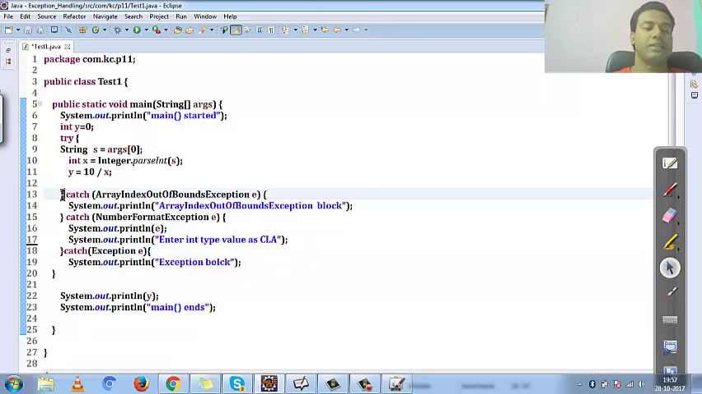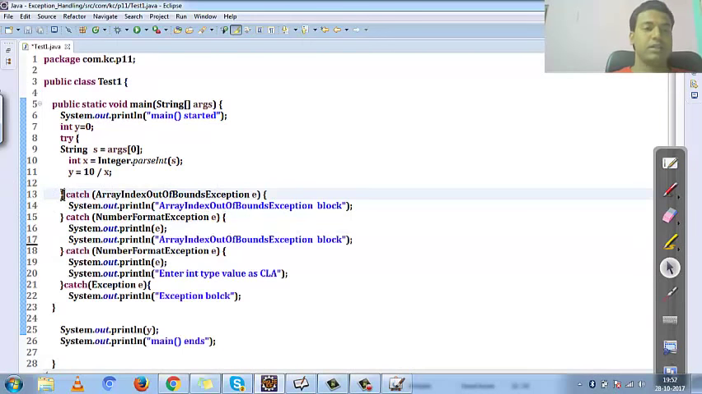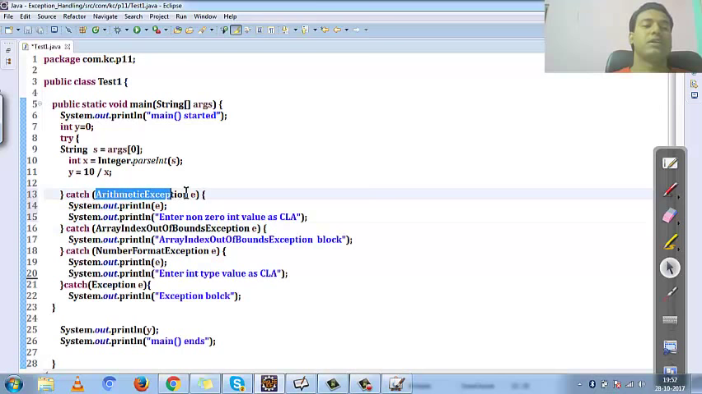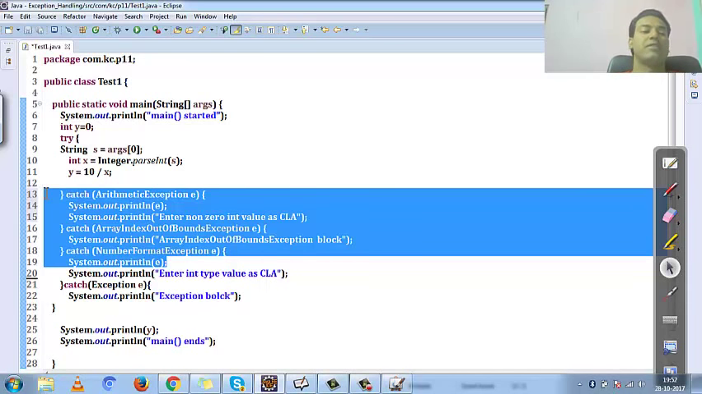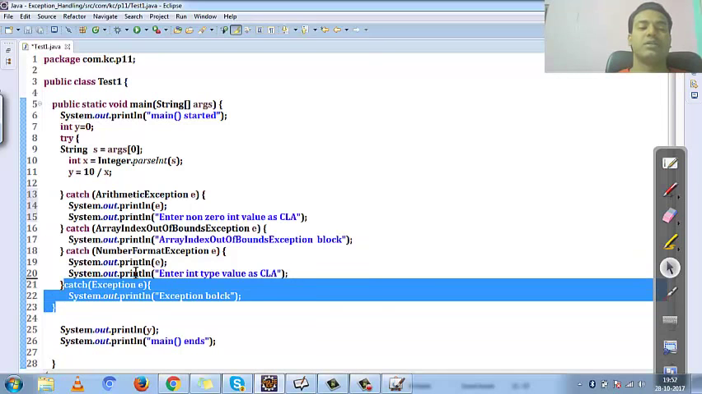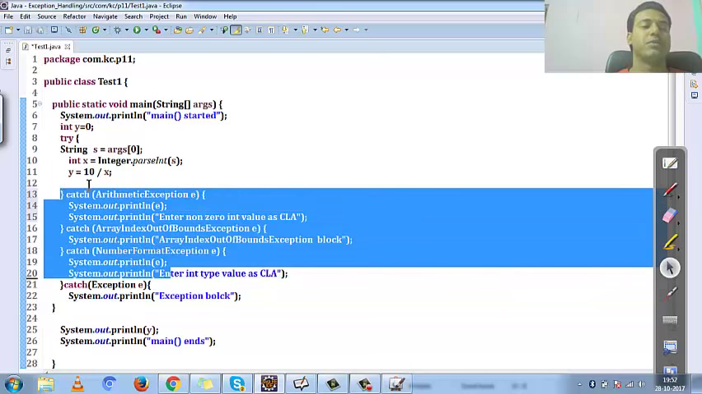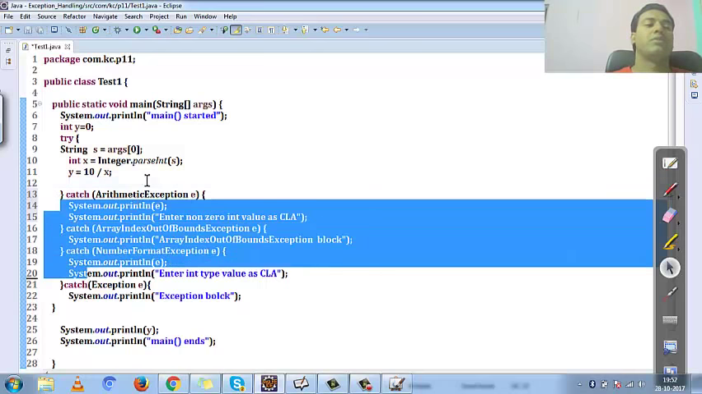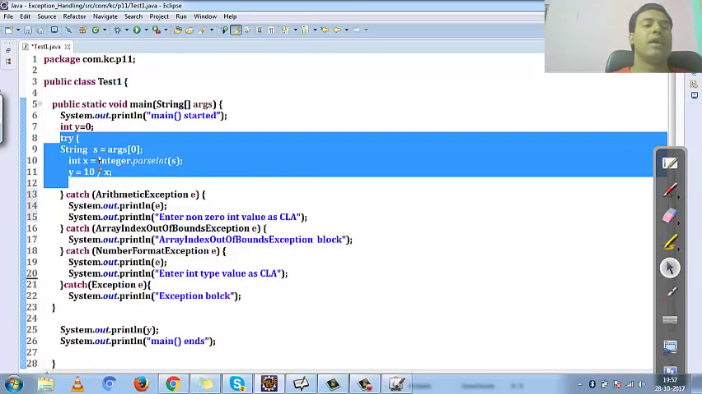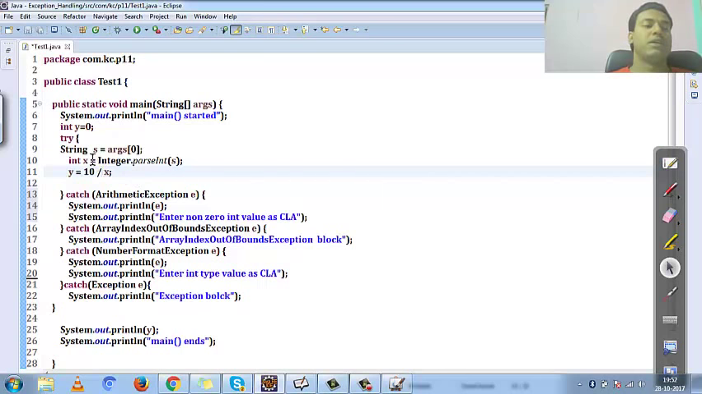So suppose I take this from here, and this is at the beginning. First is ArithmeticException, then ArrayIndexOutOfBoundsException, then NumberFormatException, and then Exception. These can be in any order, because these three classes do not have any inheritance relationship, but Exception always should be last because it has an inheritance relationship, right? So this is what you do when you write multiple catch blocks with one try block. These are the things you have to take care of.